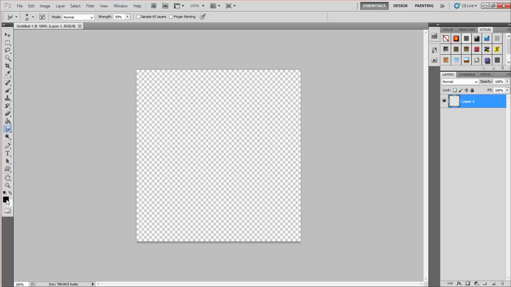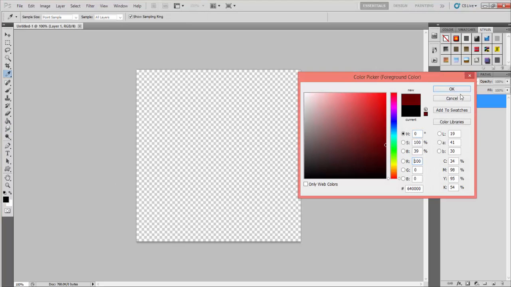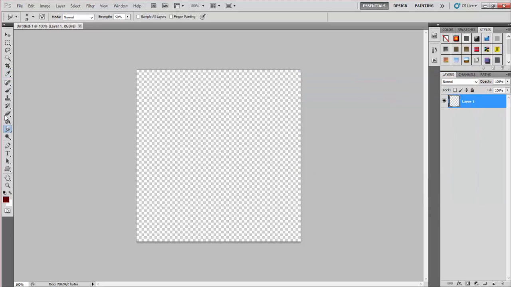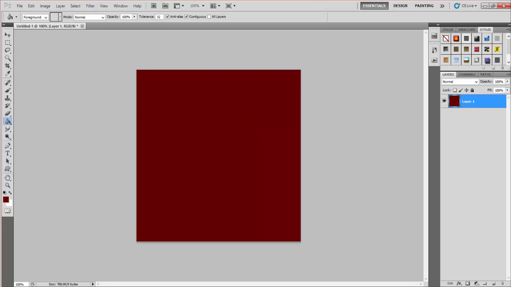and I'm going to fill the background with a different color just so that we can see what we're doing. So I chose a red, but it doesn't really matter what you choose as long as it's not black, gray, or white. Click your paint bucket icon and flood fill the canvas. Go down to this little icon and make a new layer.